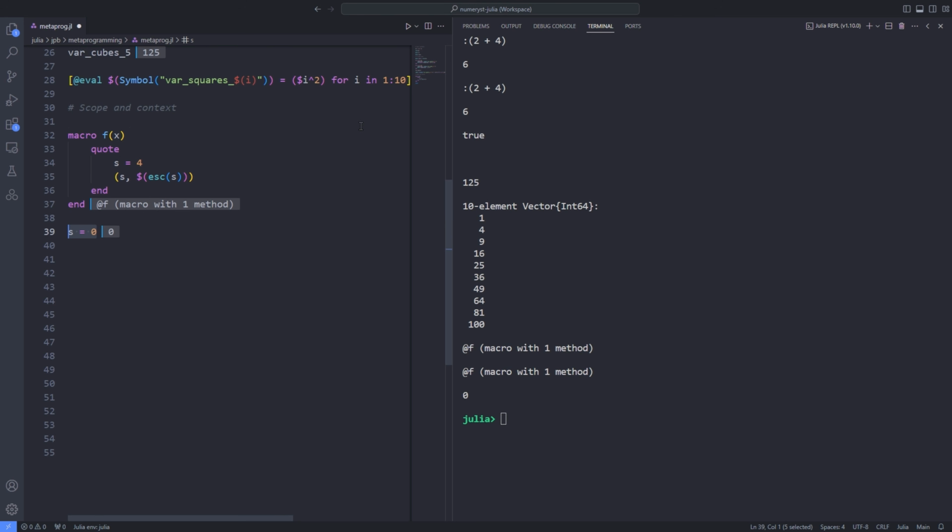This macro declares a variable s and returns a quoted expression containing s and an escaped version of s. When we run the macro, you can see that the macro returned different values for the symbol s. The first was the value inside the macro's context, the second was an escaped version of s that was evaluated in the calling context where s has the value 0. In a sense, the esc function has protected the value of s as it passes unharmed through the macro.